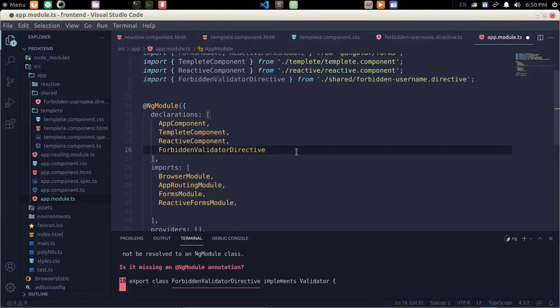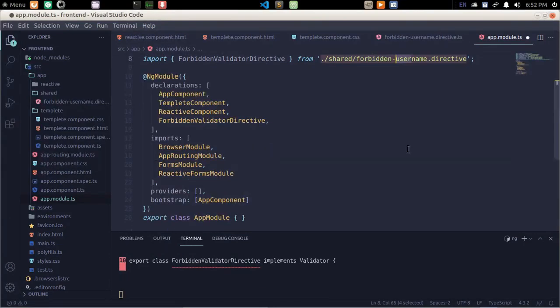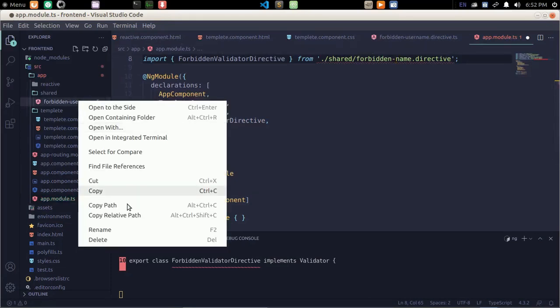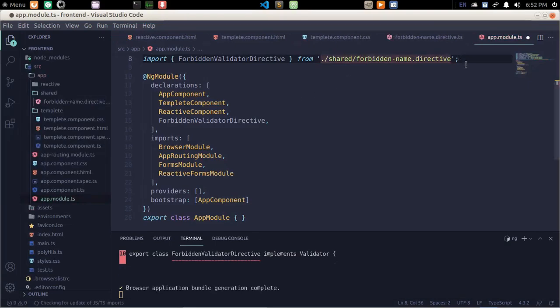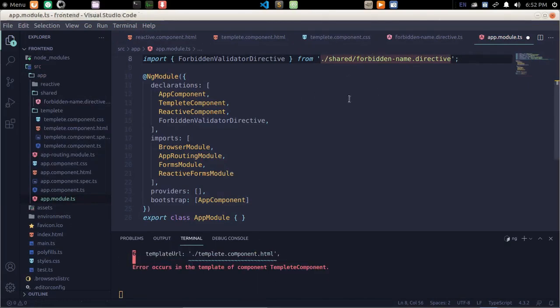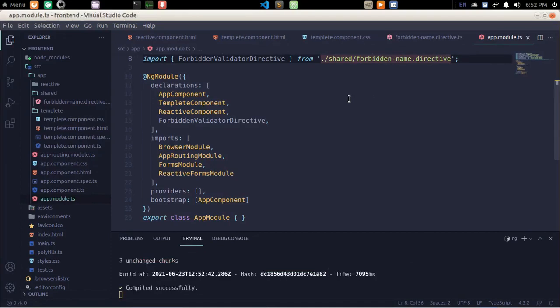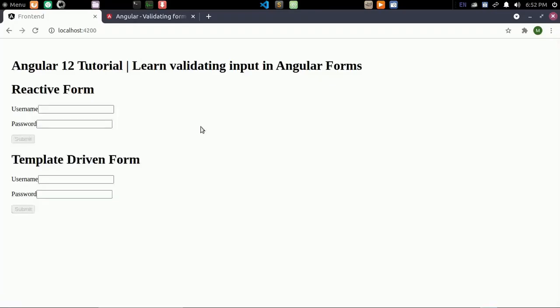Now save this file. Change forbidden username to forbidden name. Save this file. Now test the form. Working now.